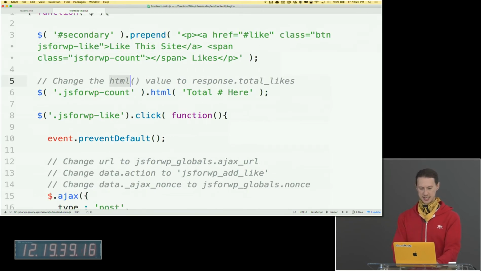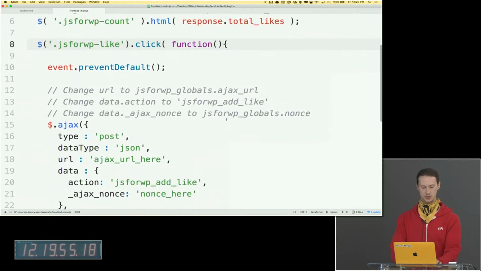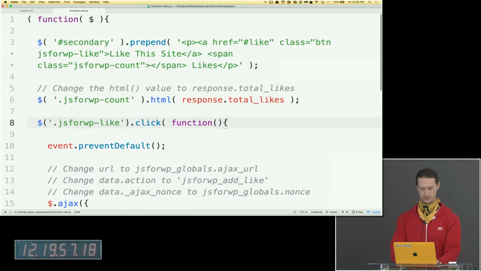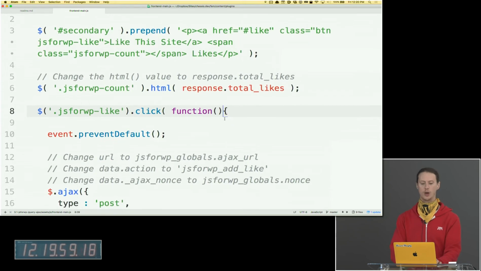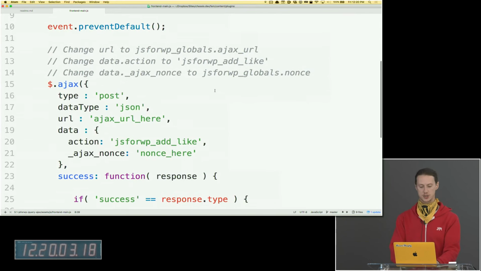So change the HTML value to response total likes. Because we set this up in the back end and we passed it back here, we could simply do this. So response, just like global variables we set, is available to us. It's getting kicked back. And now we need to, oh, okay. This is going to load initially. So when the page loads, this will determine what the total likes are to start.